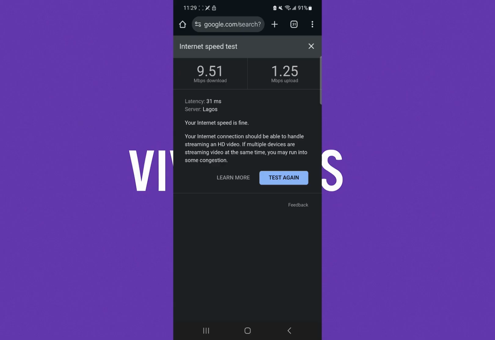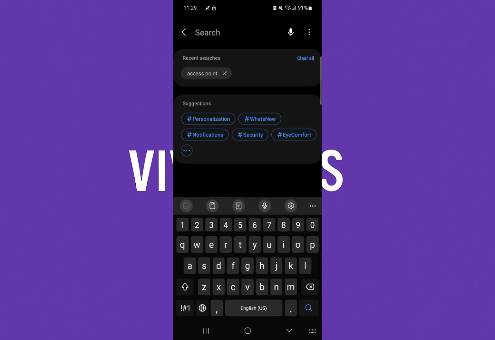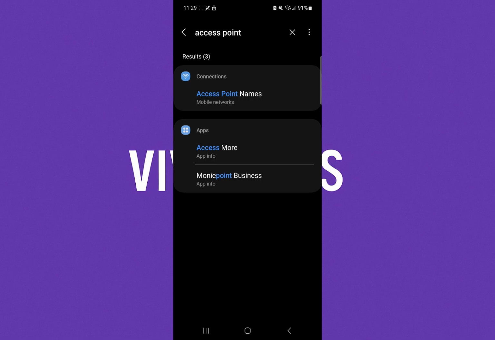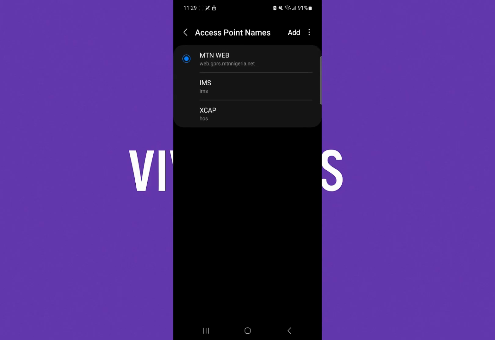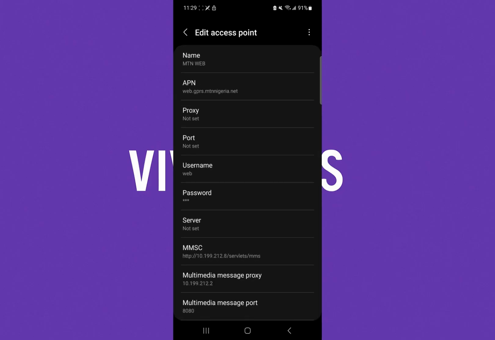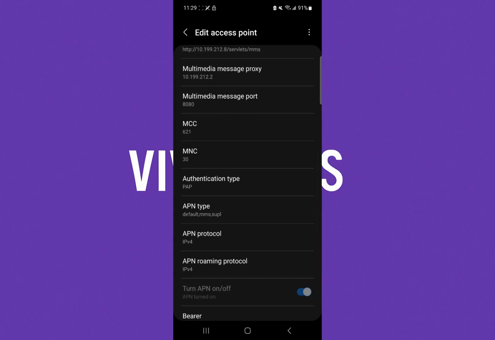Now let's explore the options to improve your internet speed when you are using your mobile data connection. So you go to settings on your mobile device, and then you can search here for access points. Type access point and search. It will bring up the access point names. Click on access point names, and then click on access point names again here. Then click on the mobile connections, and then scroll down to where it says authentication type.